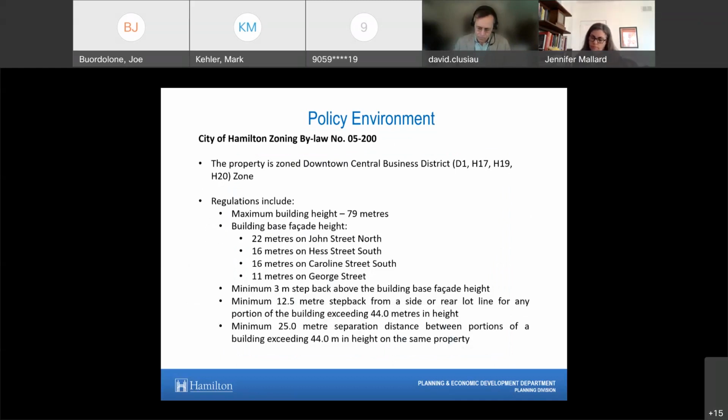As well, there are building base facade heights, after which there's a required 3-meter step back to create that street wall along John Street North, along Main Street West. It's 22 meters. That's a typo there. It's 16 meters on Hess Street South, 16 meters on Caroline Street South, and 11 meters on George Street. So again, after that building base facade height, there's a required 3-meter step back.